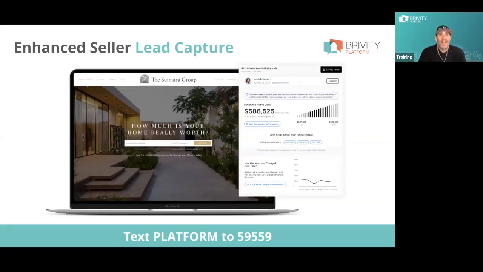We recently enhanced our seller lead capture funnel. The seller lead capture pages on your Brivity website, which, by the way, is fully customizable. Well, 99%. You can't control the actual lead generation levers. We control those for you because we're really good at it, and we've been doing it for about 20 years. But everything else on the website can look however you want.